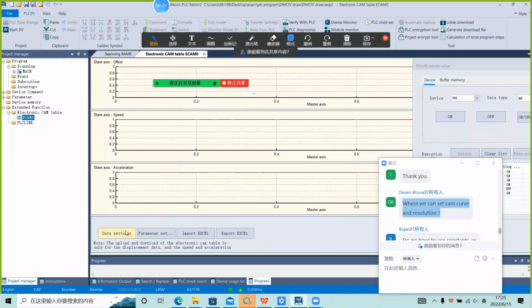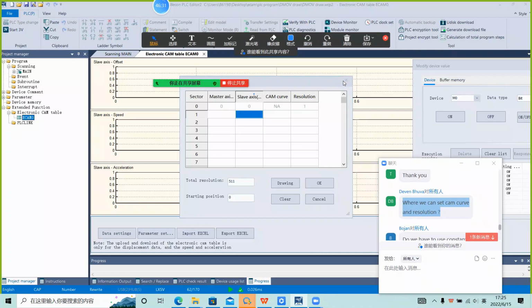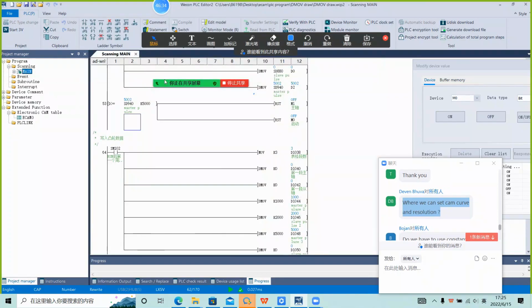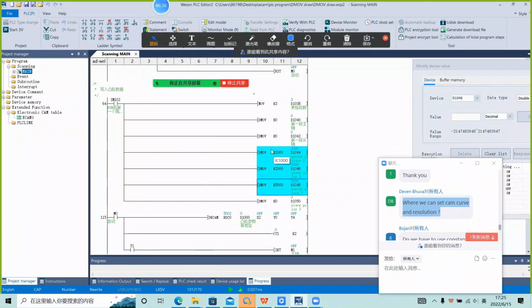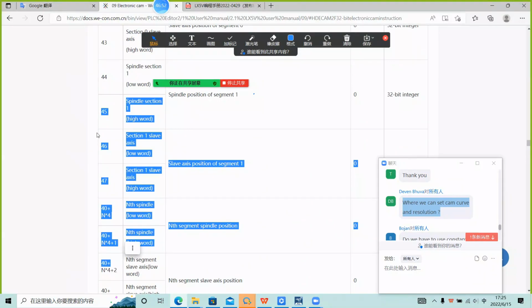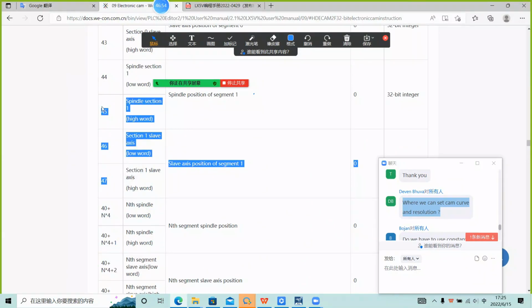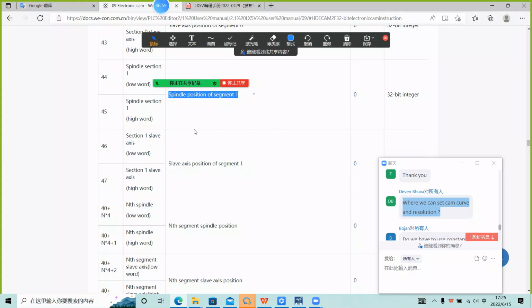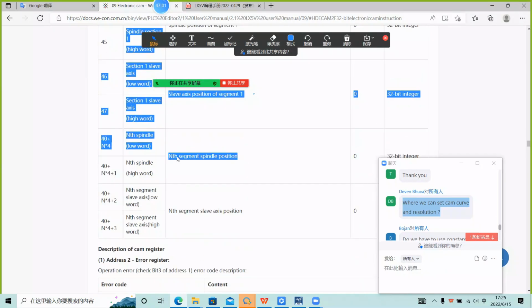If you don't want to use a table to set it, then you can use DEMOVE to write the value to some function address. For more detail, you can see our menus here, where we have the function address introduction and how to set it.